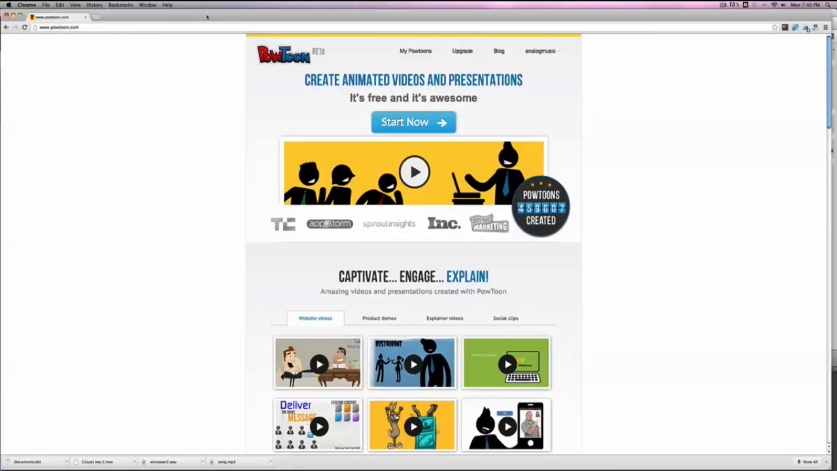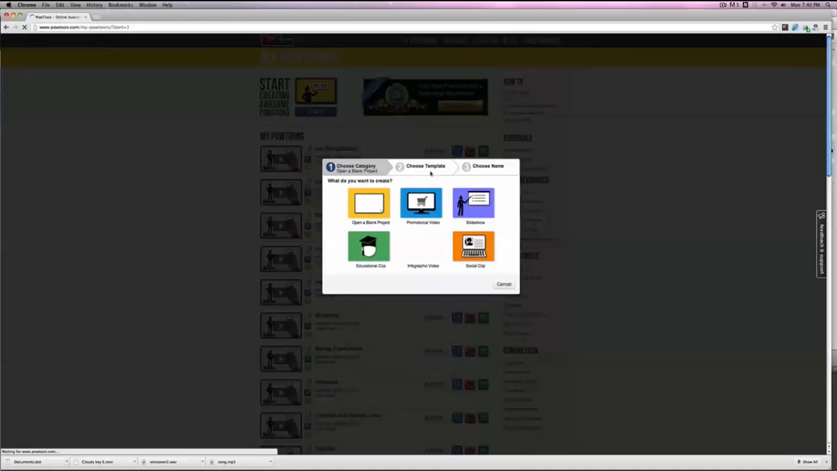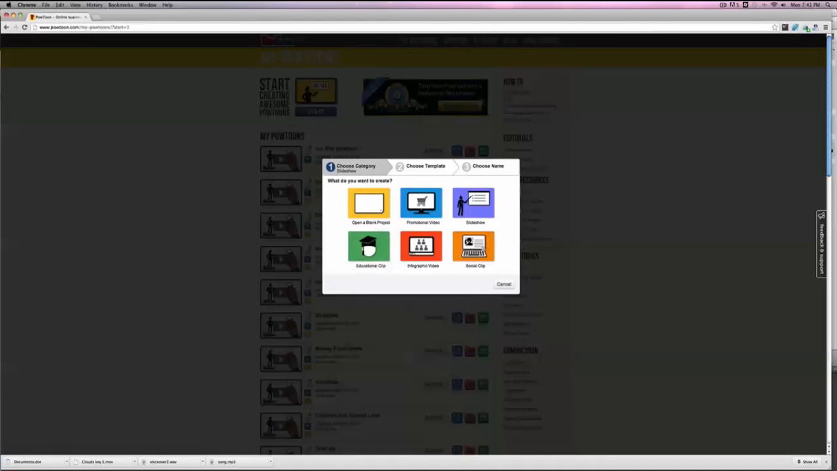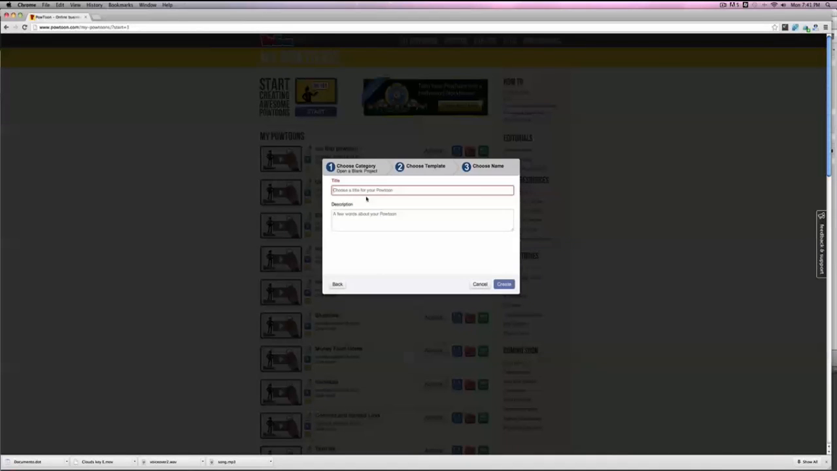So what we're going to do is log into Powtoon.com. You're going to log into your account and click Start Now, at which point you should have all these options pop up. You have blank project, promotional video, you have slideshow, you have social clip. There's all sorts of great templates built in to Powtoon, but for today what we're going to do is open up a blank project. We'll call this our first Powtoon. Create. It's going to load up.